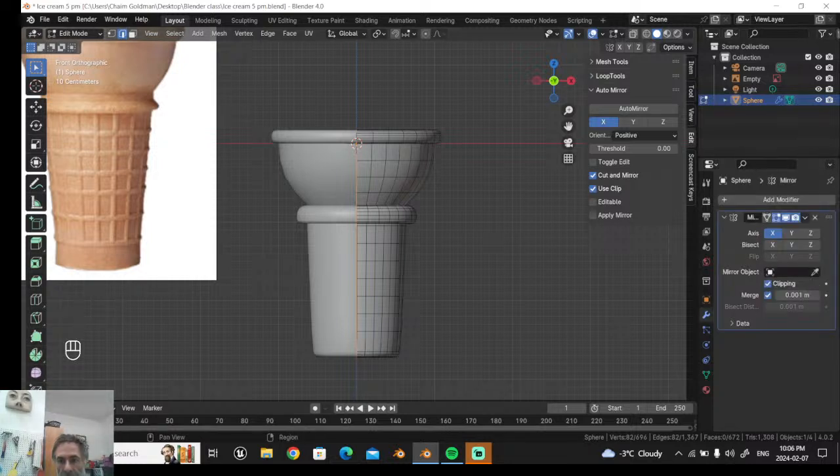By the way, what I just clicked there was the modifiers tab, the wrench. This wrench shows you all of what are called modifiers in Blender. Modifiers are basically a non-destructive way of changing things. Non-destructive meaning they're not permanent. I can turn them on or off.